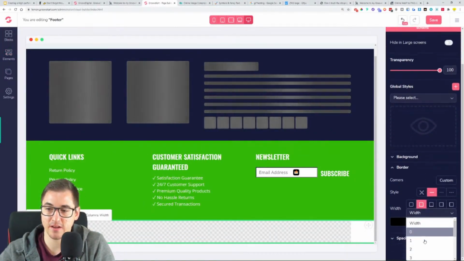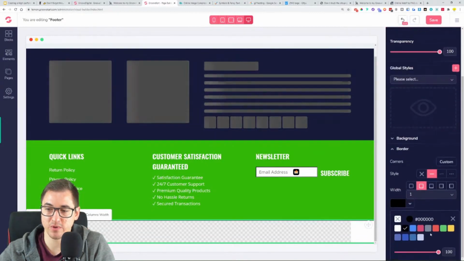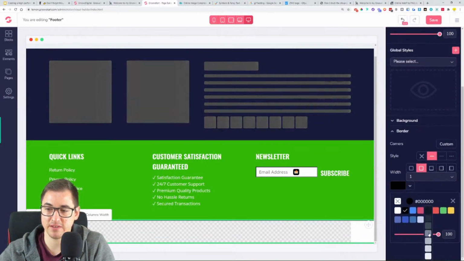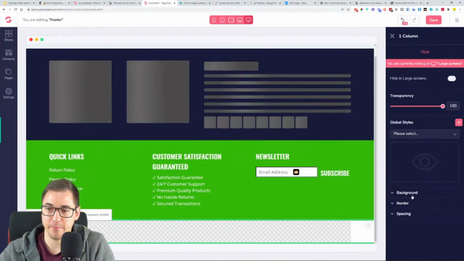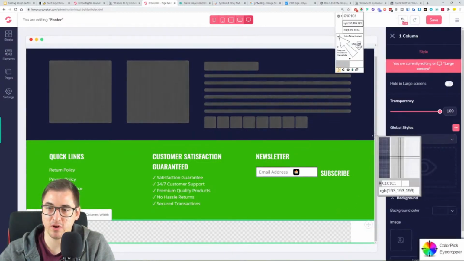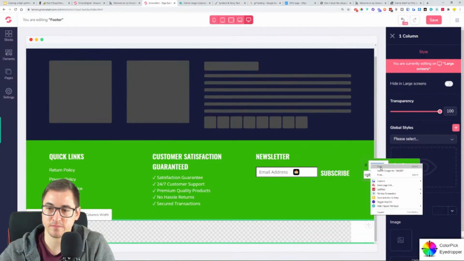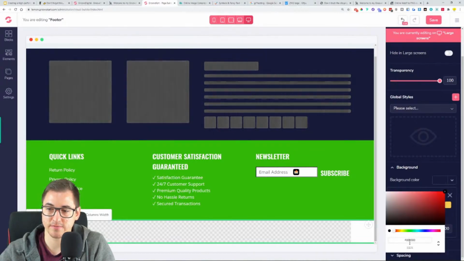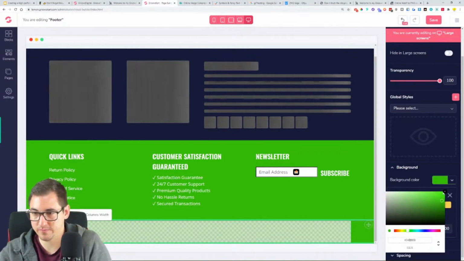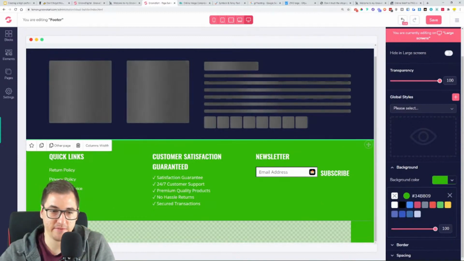straight line, 1 pixel, but we want to maybe add some kind of grayish looking border. But the background, I want the same color as here. Copy it over and choose that section. There we go. Now we have the actual footer with a nice divider on here.